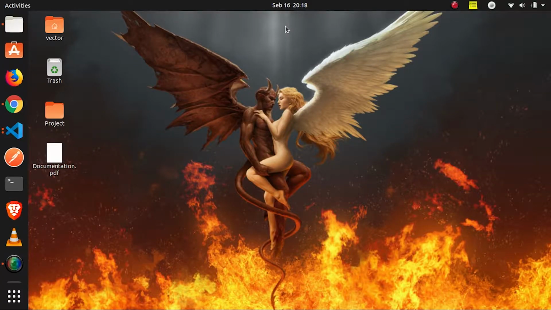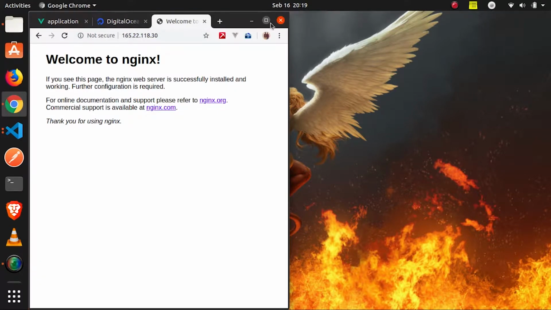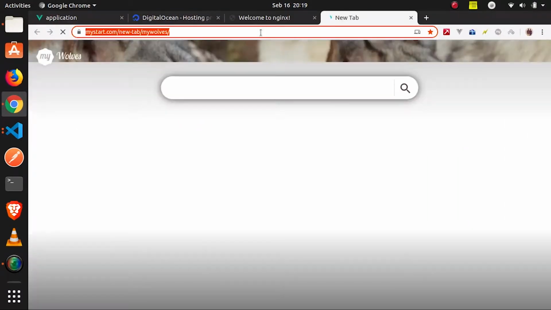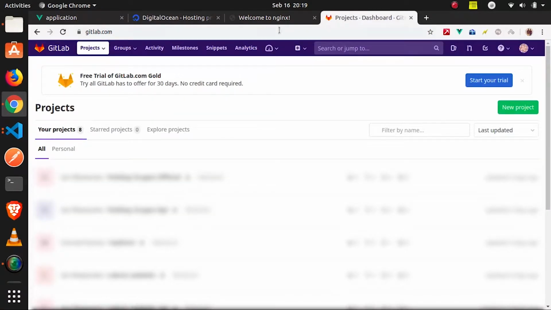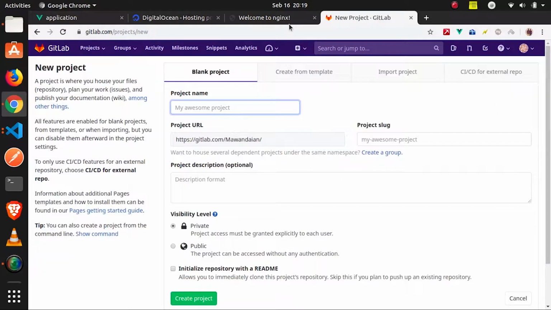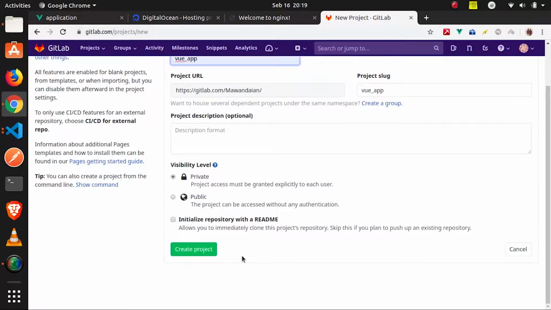It's now time for us to push our Vue.js application to the Git repo. That's at GitLab for now, although you can use GitHub or others. The first step is we have to create the project at GitLab. So go ahead, open your browser, open your GitLab account or GitHub, then create a new project. Let's call it Vue app. Create project.